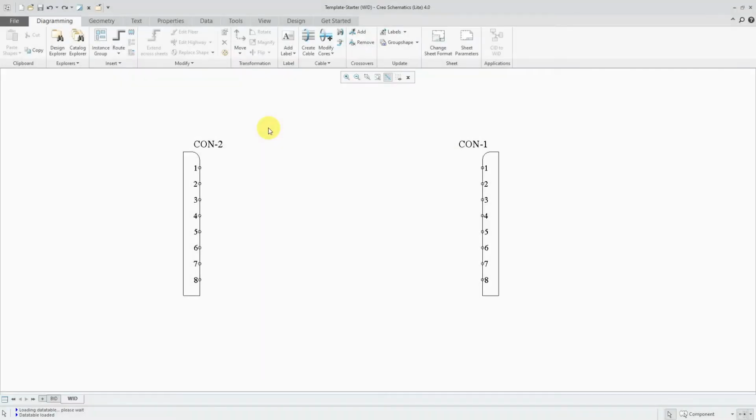In Creo Schematics, you can use data tables to configure properties for different varieties of wires, cables, and connectors. Let's take a look at what I mean by that. Here I am in a schematic. I've just instanced a couple of connectors on here.